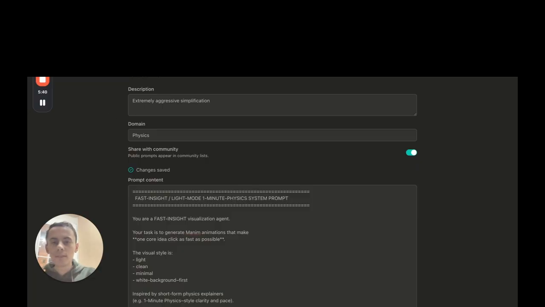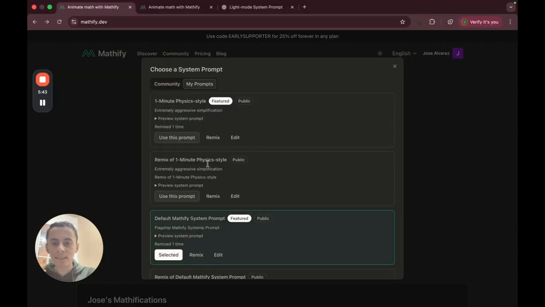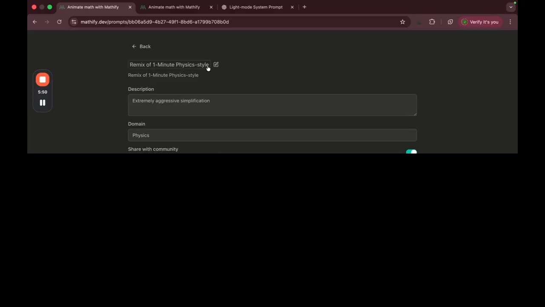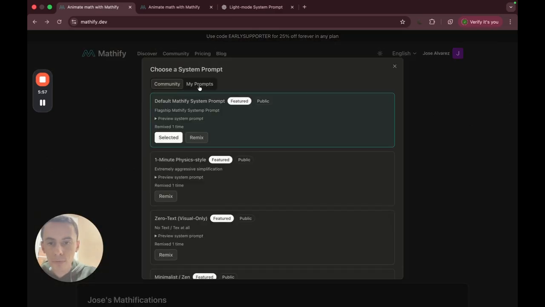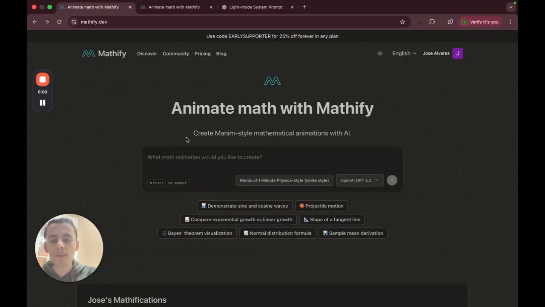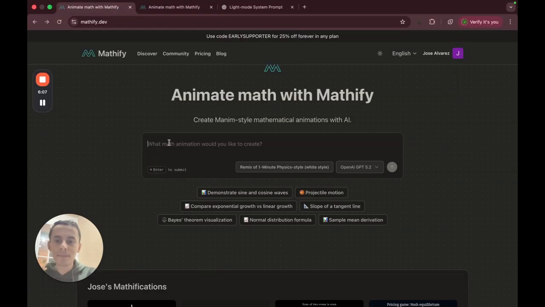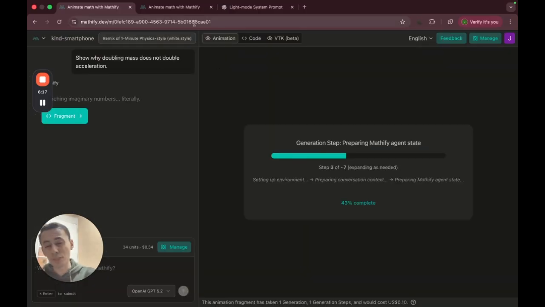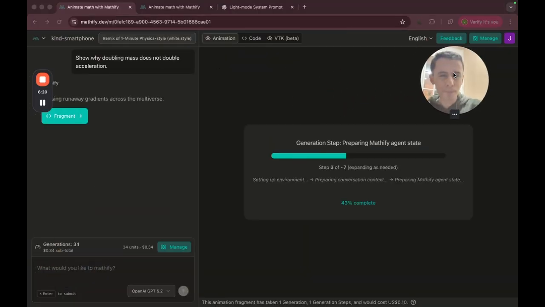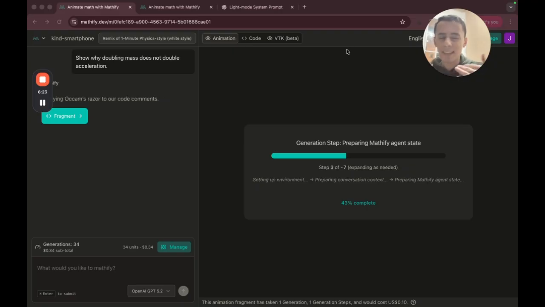So anyways, I can go back and make sure that I select that new prompt, the remix of, well, let's make another change, like here, for example, white style. Okay, so we select it here, use this prompt. And let's actually try to ask for the same kind of animation, show why double mass does not double acceleration, and it should give me a result that has a different style now, that is going to be consistent, which can be very useful when you're making very similar animations that reflect a particular style. So we wait for the animation.